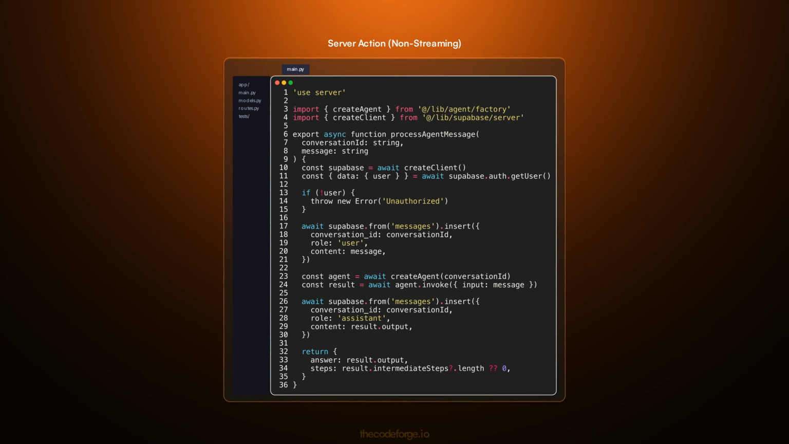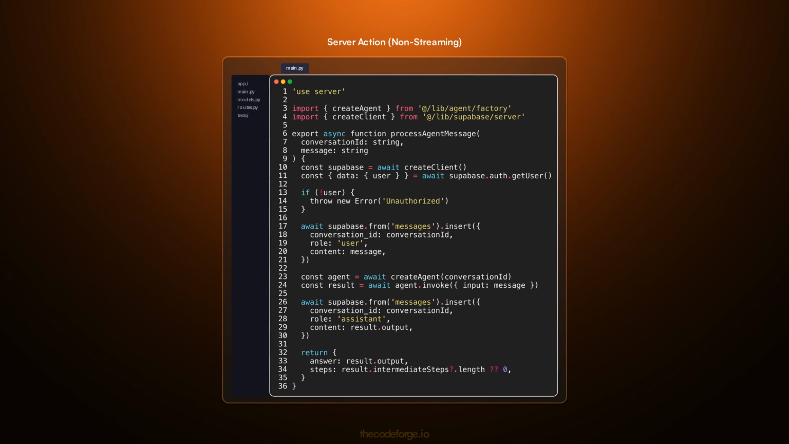For background processing, we use a server action. It stores the user message, invokes the agent, stores the response, and returns the result. No streaming, the user waits for the full response.